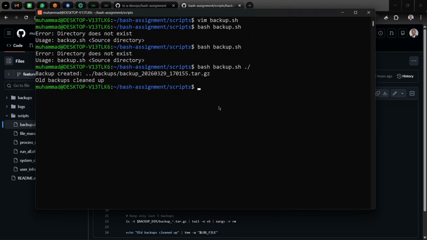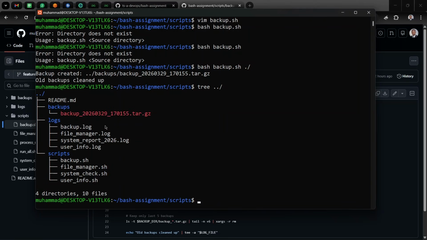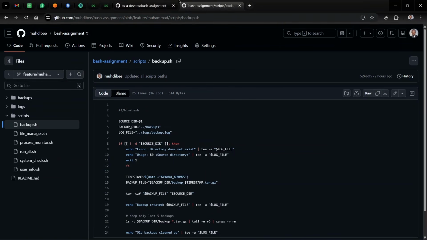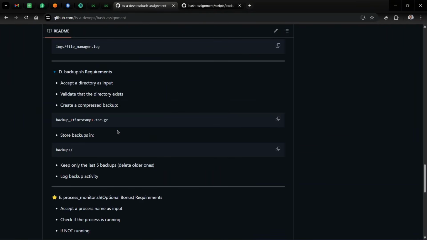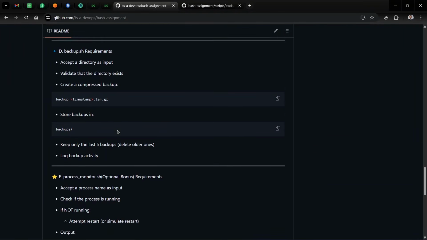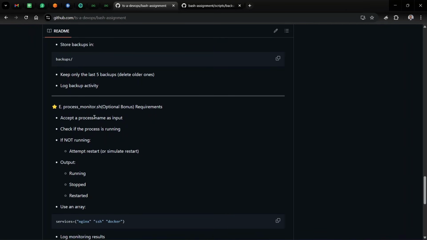So let me just use the tree command to see if that backup has been created. So it has been created, all right. So after that, we're just going to be going on to the next assignment instruction, which is process monitor.